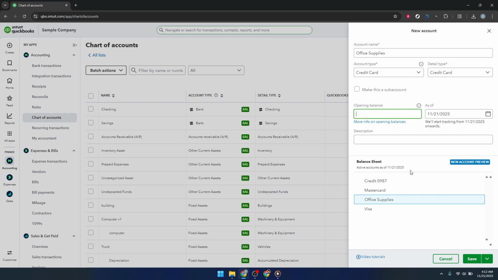You can add a description if you want extra context, like how the account should be used or examples of typical transactions. This can be especially helpful for teams. When everything looks good, click Save. Your new account appears in the chart of accounts and is ready to use on transactions and reports. That's it. Simple, accurate, and organized.